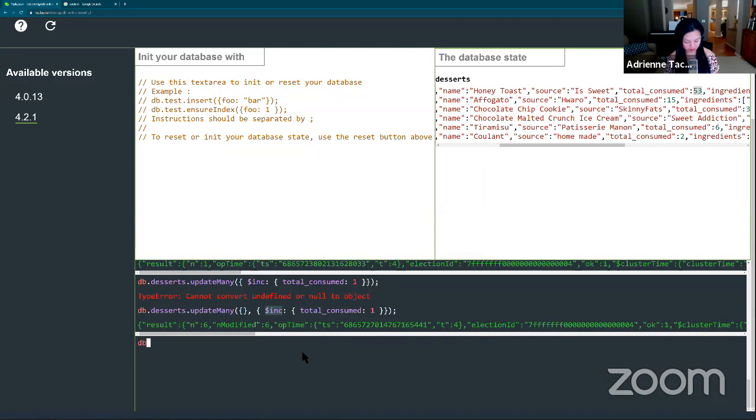So we're going to do db.desserts because that's the collection that we want to manipulate the data with. This is where we want the command to be run against. And in this case, I want to delete one, right? We want to delete only one single document. We don't want to delete all of it.